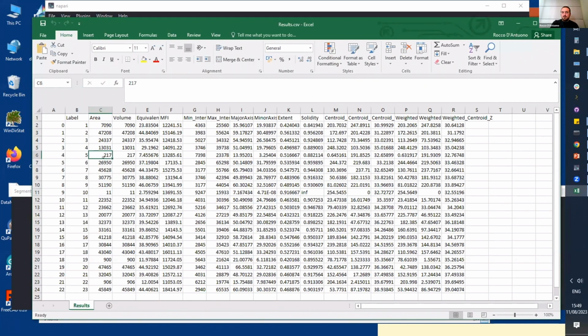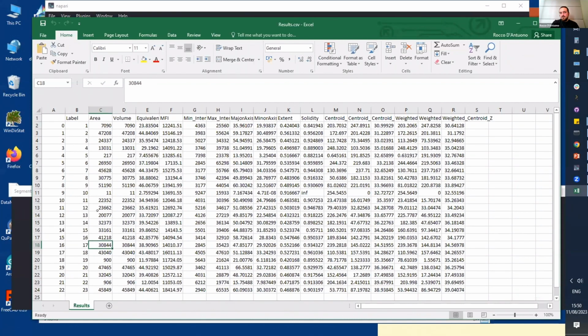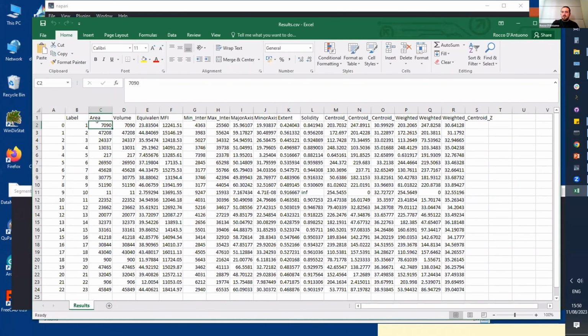And the same might be true for this one that is 200, or even the one that is 7,000, compared to the area that other objects have. The other objects have an area of 41,000 or 30,000. So reasonably, this object that is just 7,000 maybe is a very, very small object.